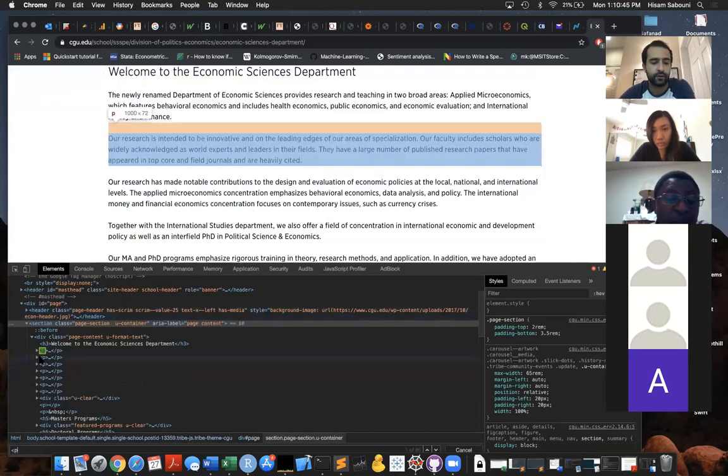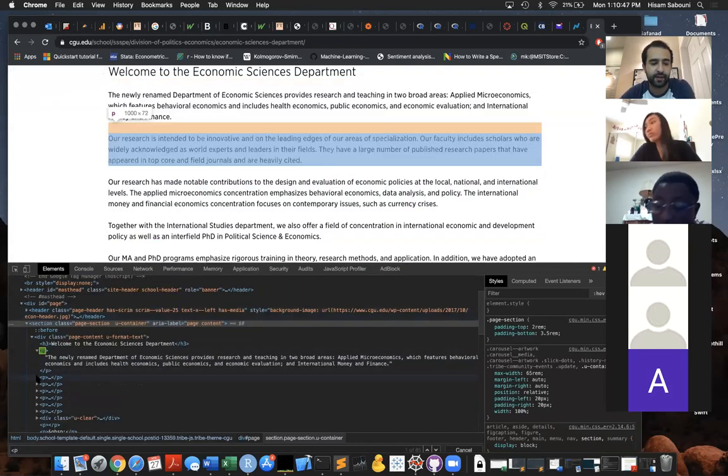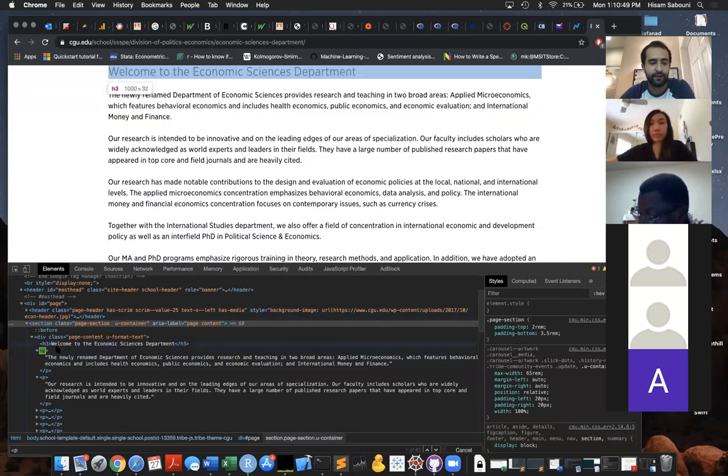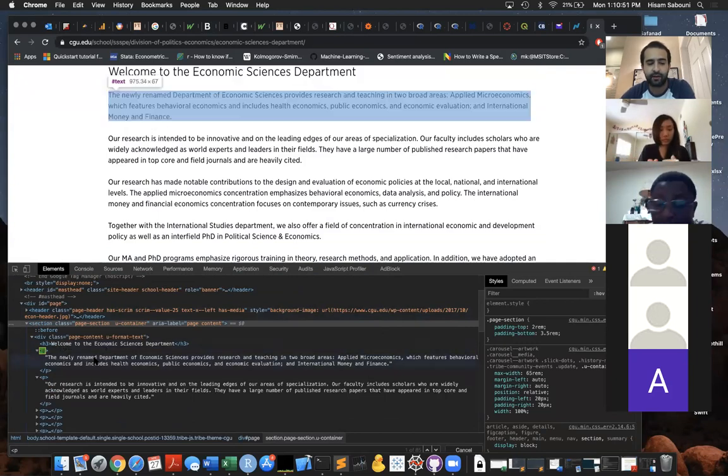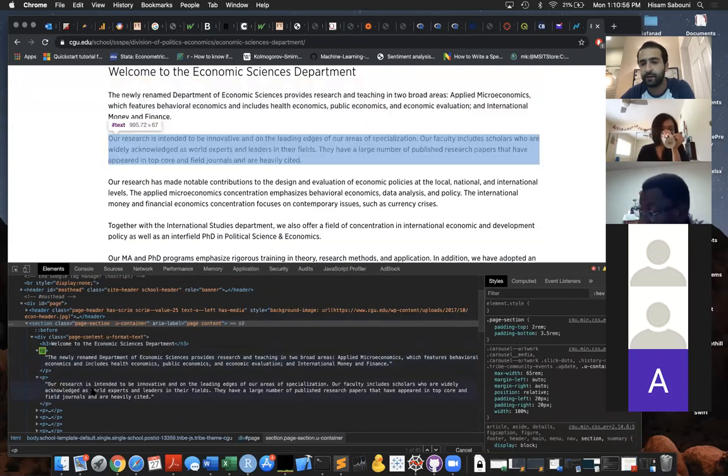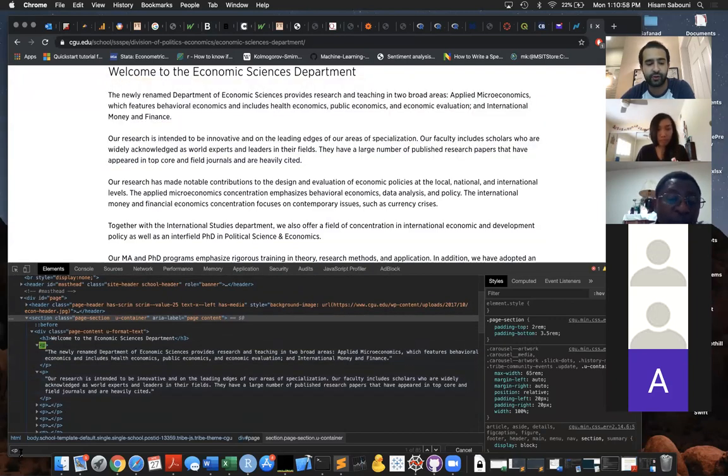Okay, so here's all of the P tags on the website. There's a header, welcome to the economic sciences department, and within that there's a bunch of paragraphs. You'll see that? So here I did a search for a P tag.